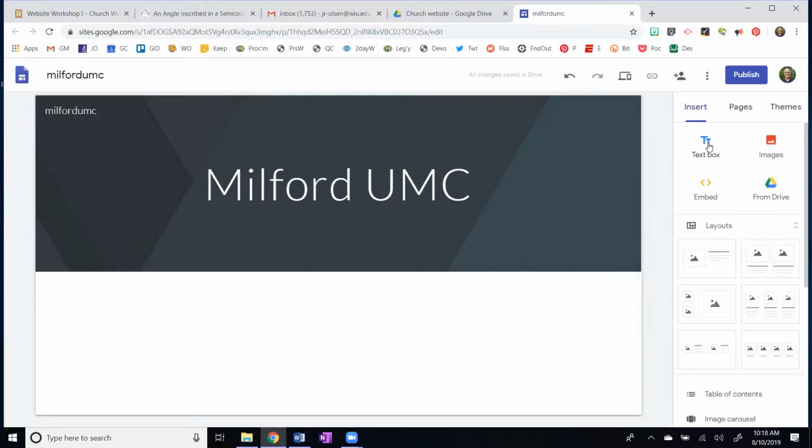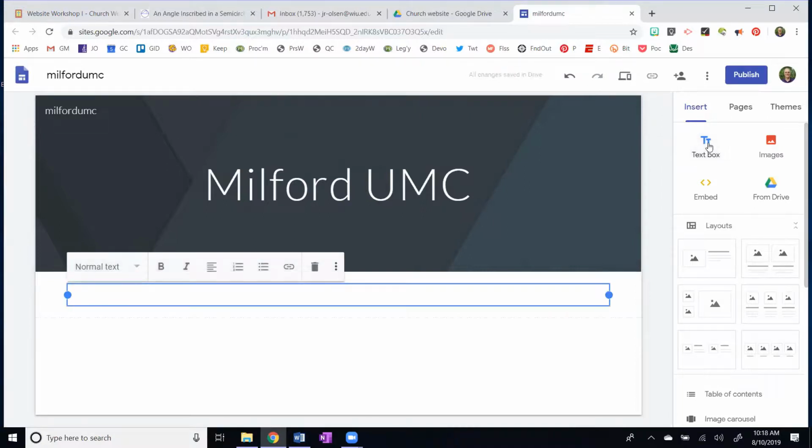So I think I'm going to click text box. And that pops me a text box in here. By the way, this is a block. So on your handout, this is an example of a block. I'm not sure if Google Sites actually calls them blocks, but that is a block, okay? And so you can put text in here.